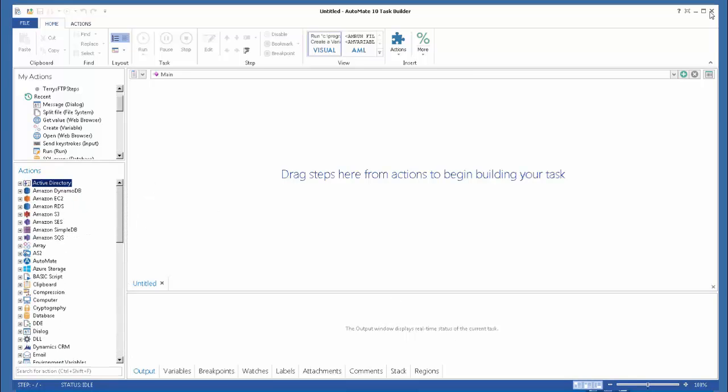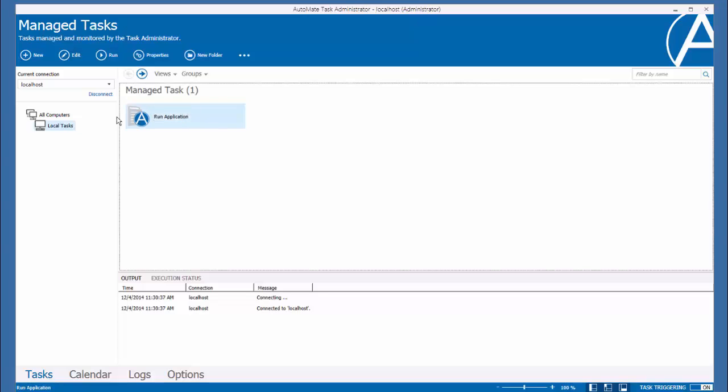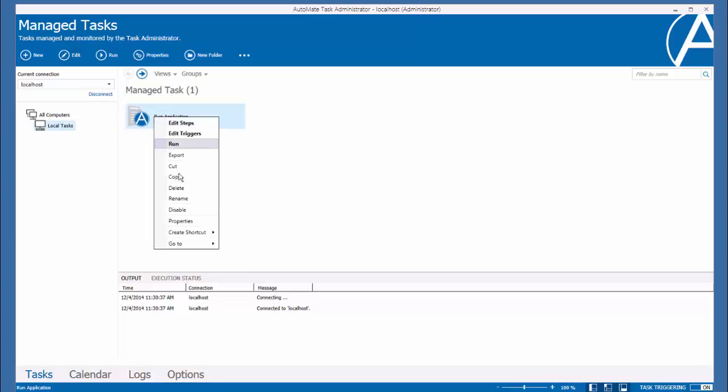Let's create our first task. The first thing we need to do is simply select New in the Task Administrator and give our task a name. We'll call the new task Run Application. Now we've created a task in Automate. Let's right-click on the task and go to the Properties list.